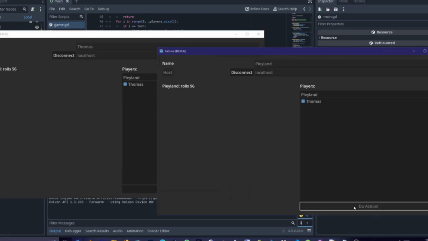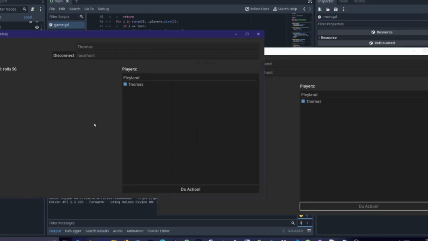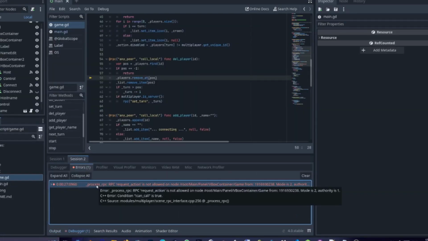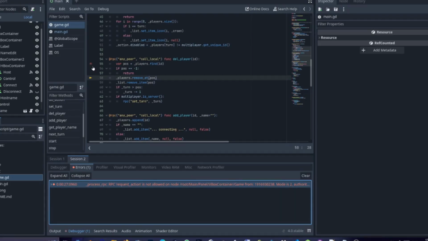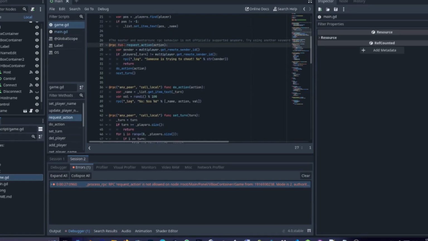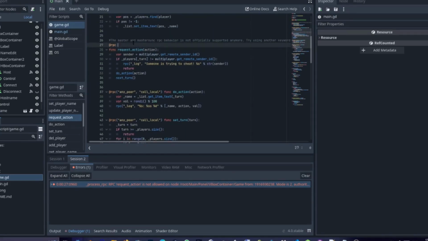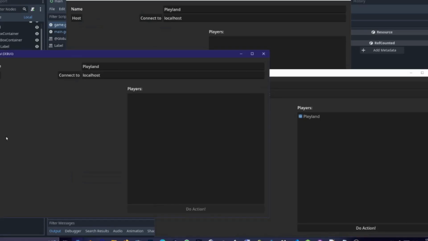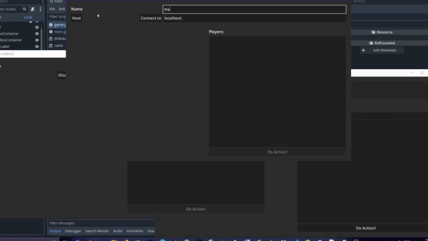Now I actually try to play the game, and I get this error that the request action function is not allowed because its mode is 2 and the authority is 1. This is the same error as before, and we can give access to the client by adding the anyPeer keyword to the remote procedure tag, as well as the call local keyword. When we try to play the game, it works perfectly. I pushed the testing further by running 3 instances of the game at once, with no issues.